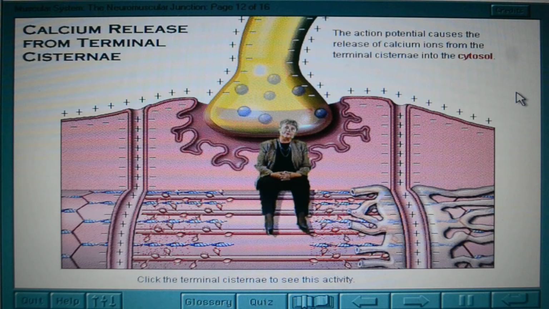Imagine what would happen if only some of the terminal cisternae were close to the T-tubules. An action potential traveling along the sarcolemma would be long gone before all of the terminal cisternae in a muscle fiber got the signal to release calcium ions. Consequently, the muscle cell would contract in a jerky, uncoordinated manner, some sarcomeres resuming their relaxed length before others even began to shorten.